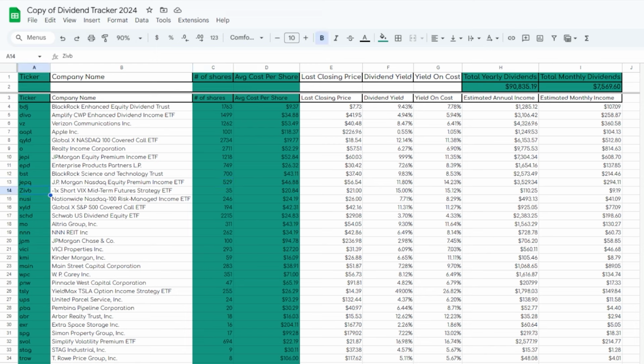Next up, we're up to 35 shares of ZIBB. We still have our 246 shares of NEWC. We have our 194 of XYLD. We now have 2,215 shares of SCHD.